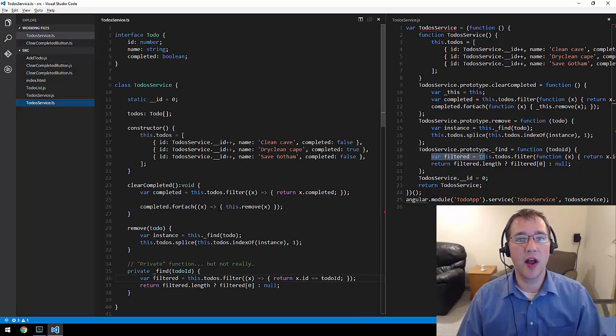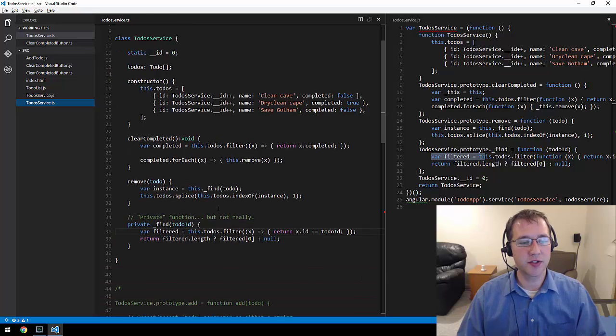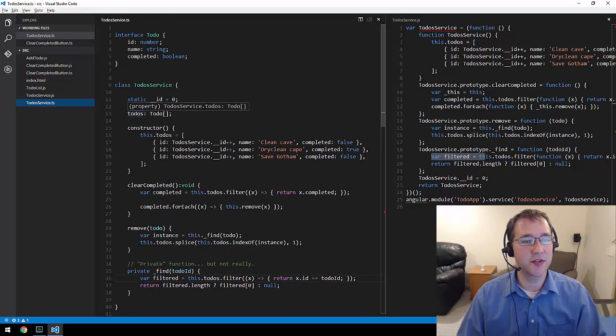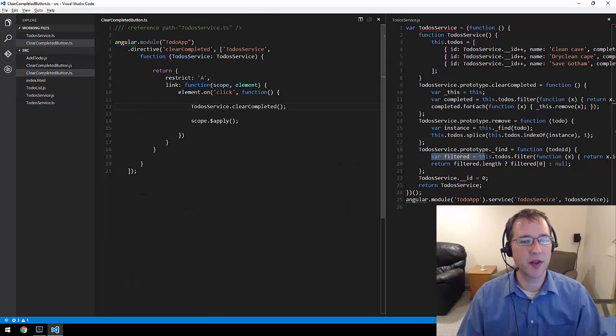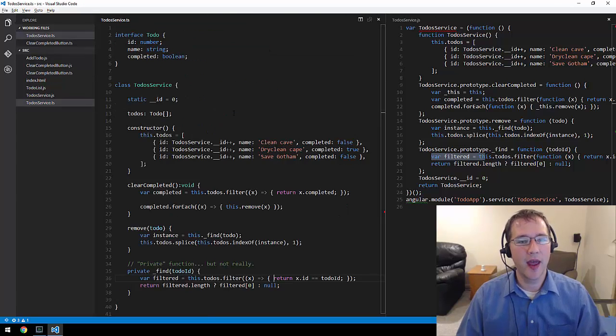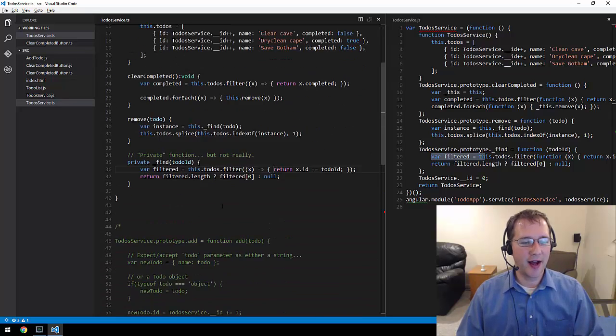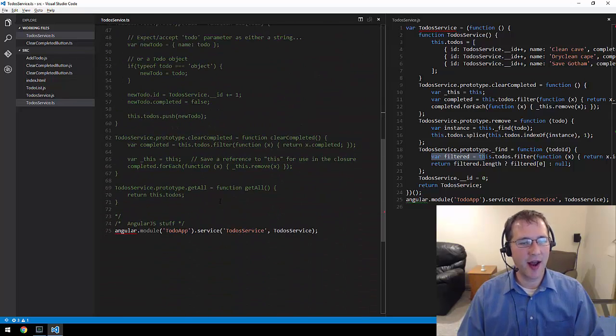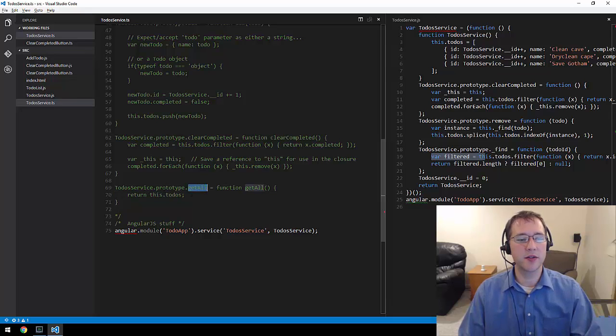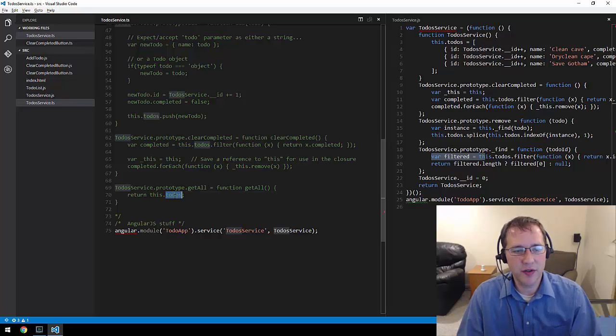Now let's take a look at another field that should also be protected, and that is this to-dos field. If I say to-do service.to-dos, I want to protect that. And in fact, you can see down here in the commented out code, I have a method to encapsulate that. I've got this getAll method on my prototype. Every one of my to-do service instances before I changed this code had a getAll method, and now it just returned the to-dos array.